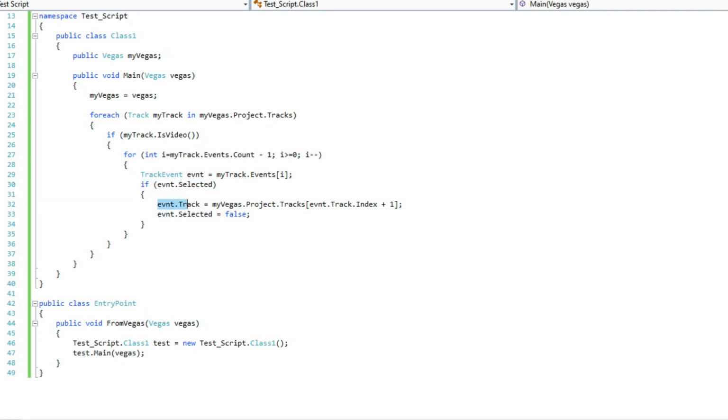So all we have to do is say event.Track equals, and then the track we want to send it to. So in this case, the next track is our list of tracks, and then the track that we want is the current event.Track.Index plus 1. So we're moving it down one track. Then I have to do an event.Selected equals false.